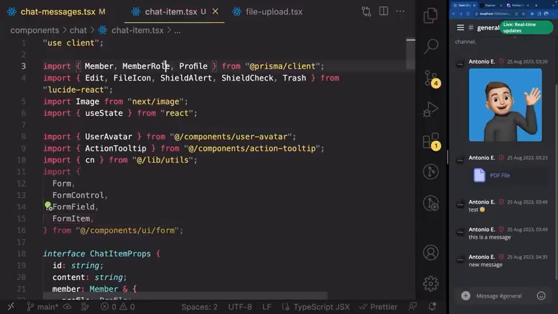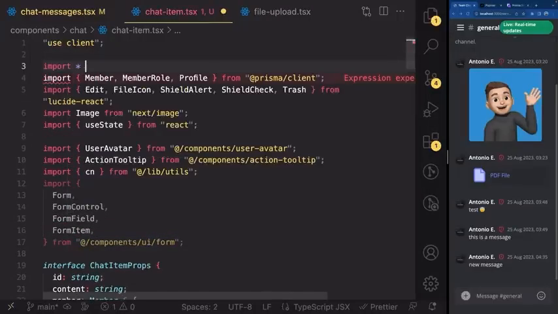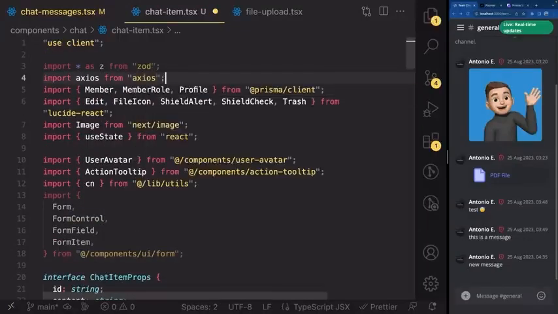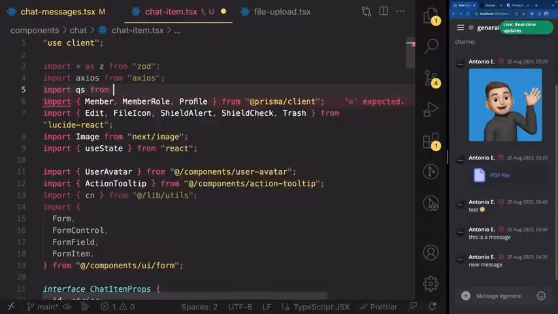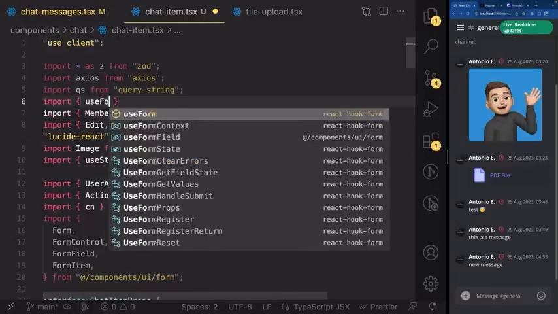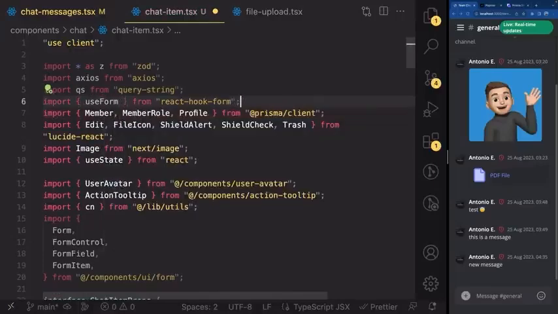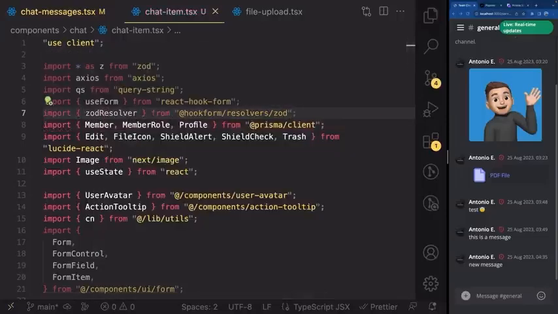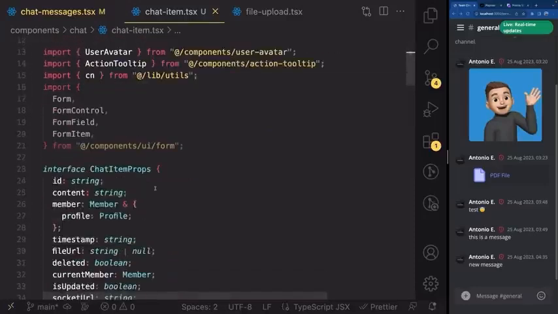Let's also go ahead and import everything as z from zod. And let's import axios from axios. Let's import QS from query-string because we're going to need both of those to create some requests. Let's import use form from React hook form. And let's import Zod resolver from add hook form/resolvers/Zod. Great.